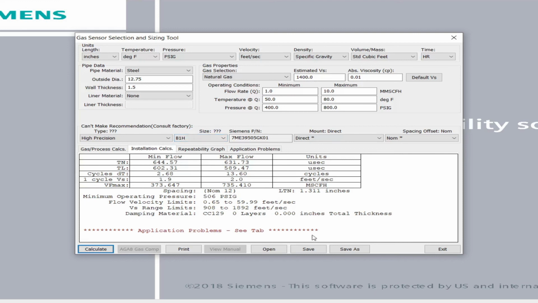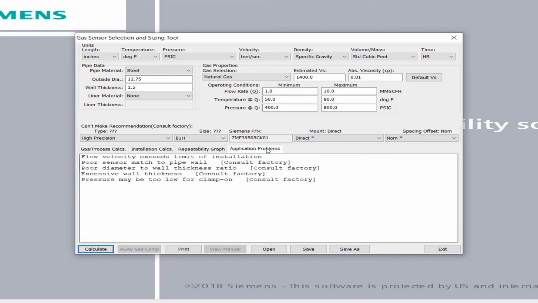Notice the application problem has come up again, and if we click that, we get all sorts of application problems. The flow velocity exceeds the limit of the installation. That's because of the small flow sensor. Poor sensor match to pipe wall. Poor diameter to wall thickness ratio, because it's a very thick wall relative to the diameter. It's less than 10:1 ratio. You'll get that alarm. Excessive wall thickness. Excessive wall thickness for a high precision sensor. And finally, pressure may be too low for clamp on.